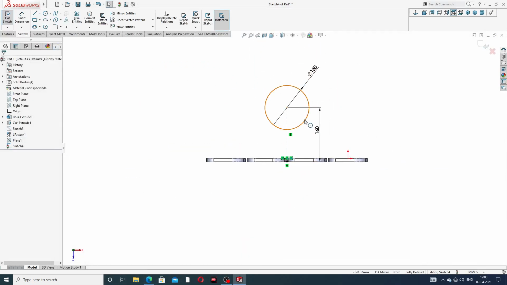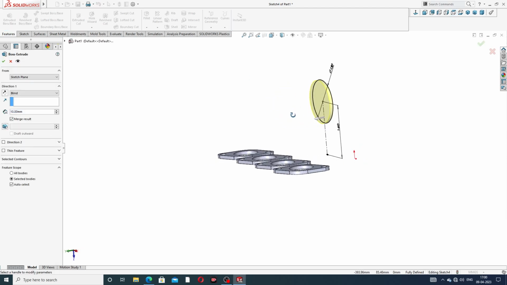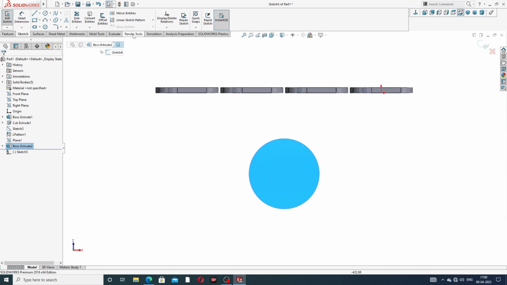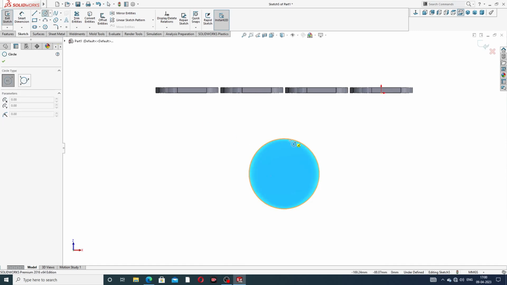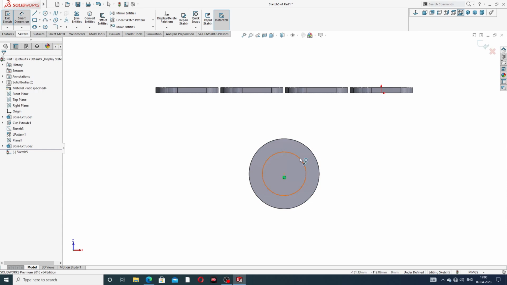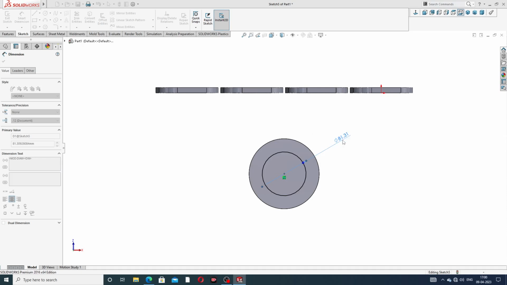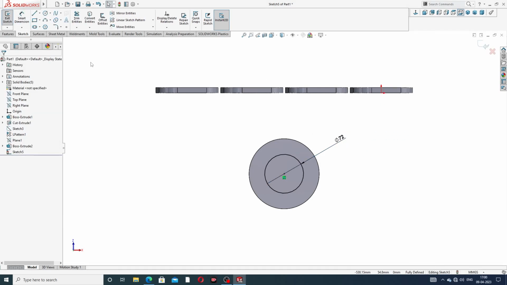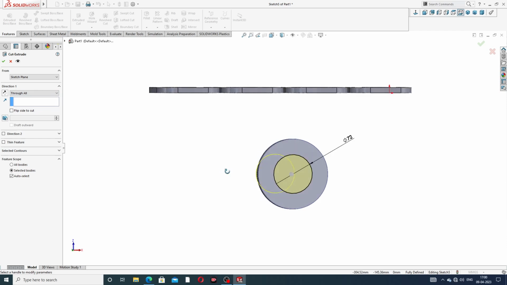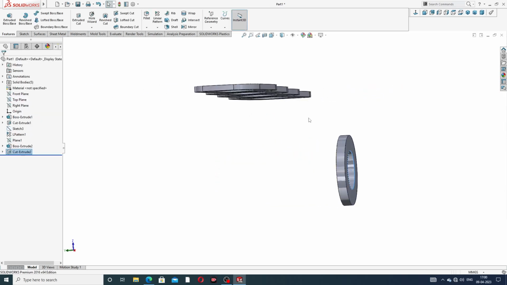And both are black in color, which means this is fully defined. Use extrude boss, blind, 16 millimeter is perfect, and click OK. Also, on this sketch normal, draw a circle here, and this circle is a cut out, 72 millimeter, and use extrude cut, through all, and click OK.